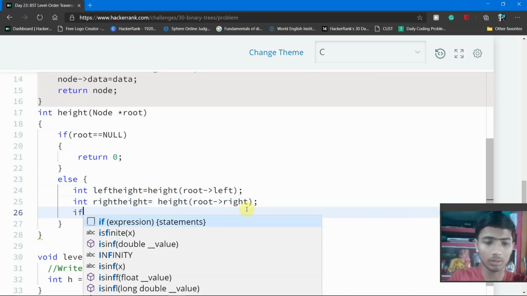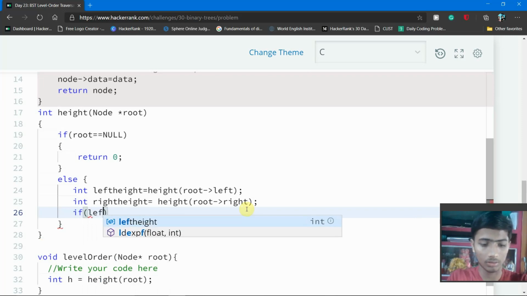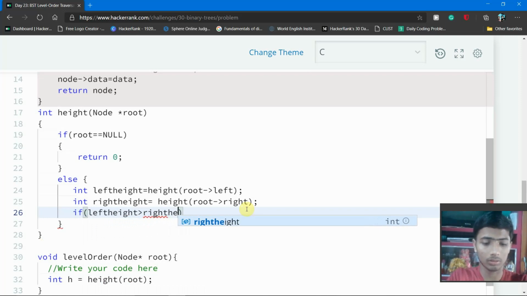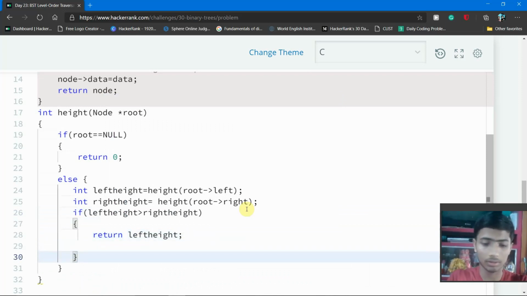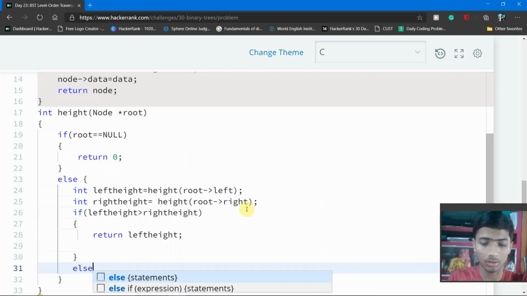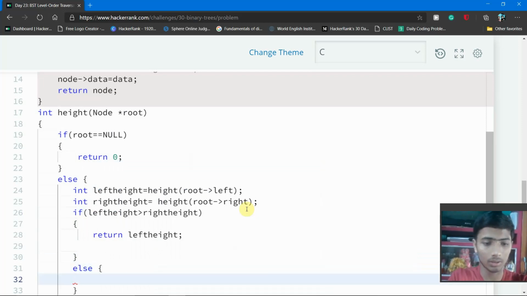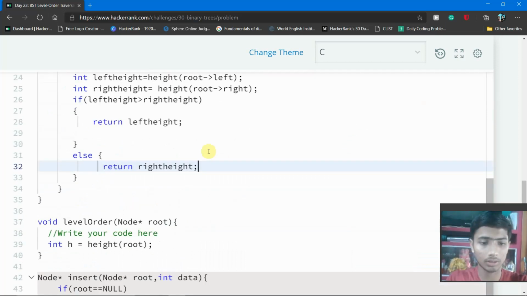After that we check if left height is greater than right height or not. If left height is greater than right height, then we return left height, and in the else condition, that means the right height is greater than the left height, then you return the right height. Done friend, the height function is done.